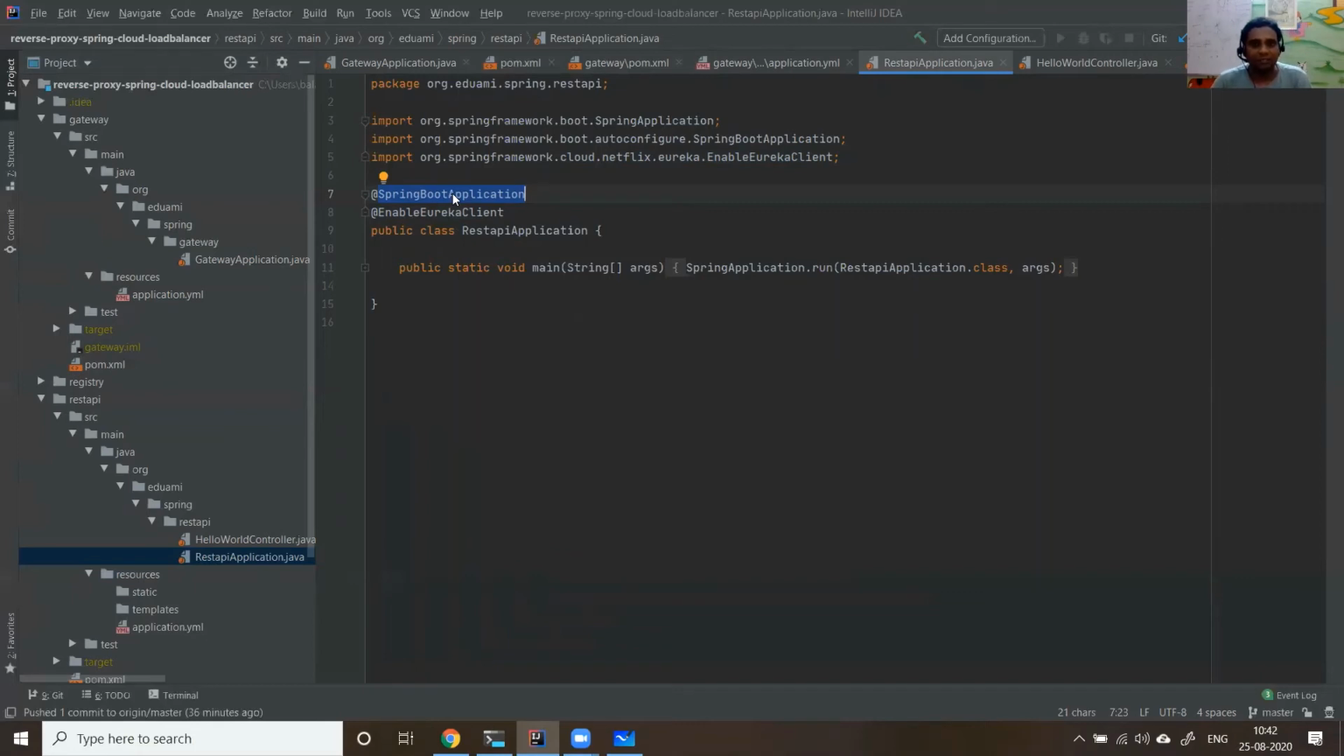Those are simple dependencies. You can achieve this entire tutorial, the load balancer and everything.